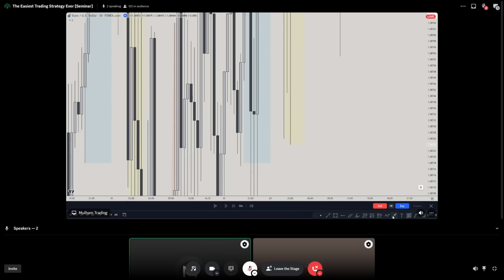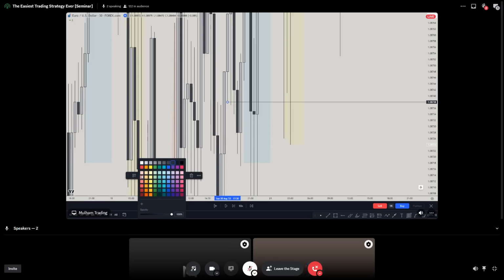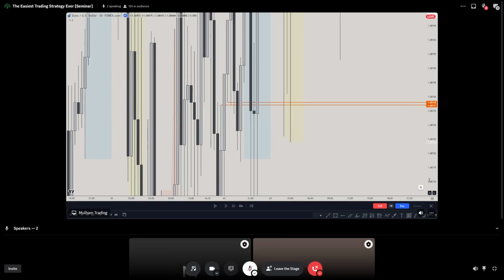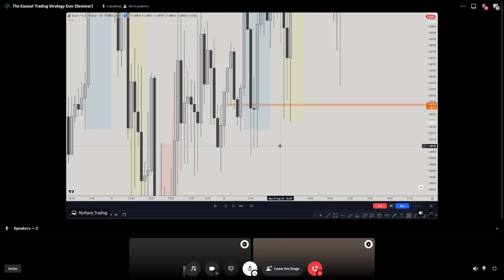So I'm gonna give my line right here, add this, give it another color, say this color, and then make it more thick. Okay, and then I'll grab another one right here. So that's our area. Now, whenever price comes to this area and there is a rejection from this area, I'm going to be interested in buying or selling.